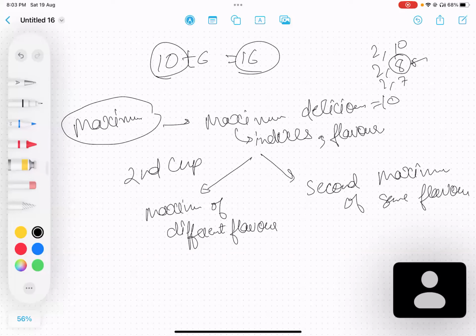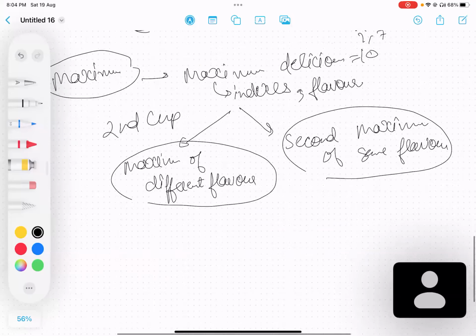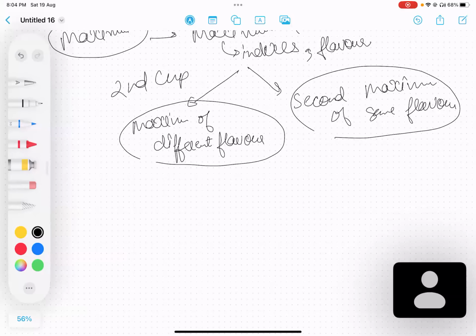So first we will choose the maximum deliciousness one. Then we will look for two things. First, we will find the maximum of a different flavor. Let's leave the flavor of the maximum guy, then we will choose the maximum guy of another flavor. Similarly, we will also choose the second maximum of the same flavor. And then we will compute the answer of each of these two, and just check which is the maximum.